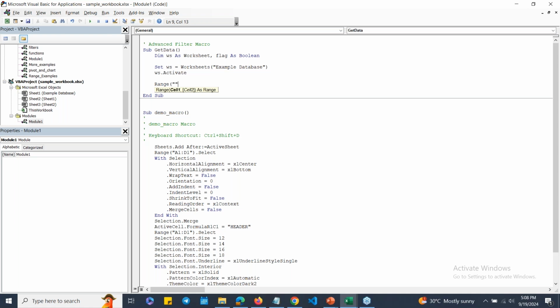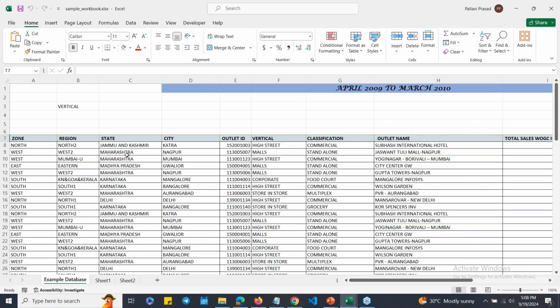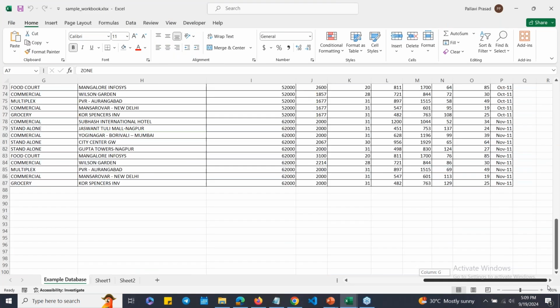So let us start by providing the range, which is A5 to, is it A5 or A7? Make sure you have your ranges correctly. So the range is from A7. It is not from A5. It is from A7 to, you will have to look at it, it is P87. Please keep a note of it because this is important. It will have to pull out that particular range.